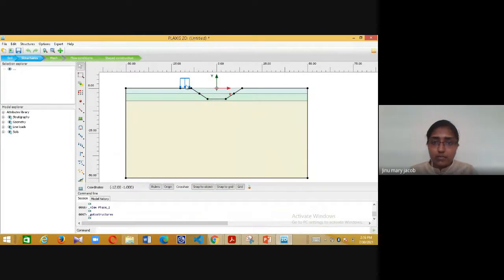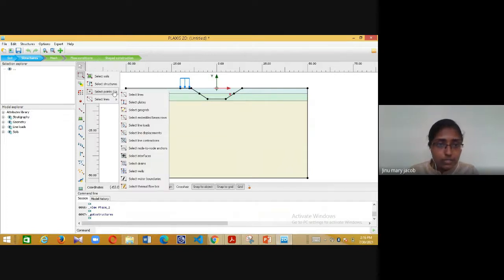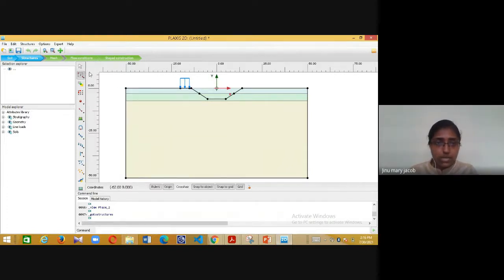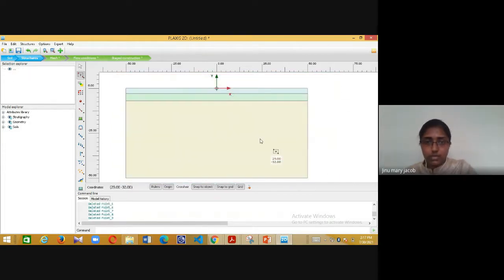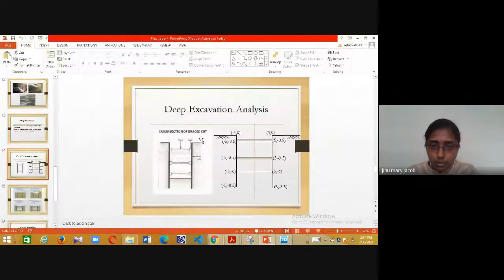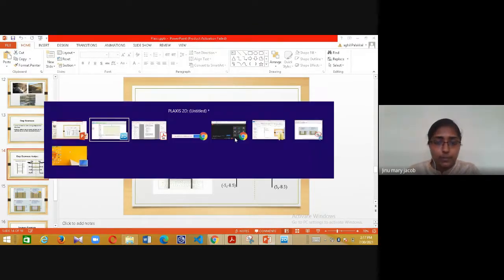Okay, I'm taking the same soil properties. Now I'm not going to vary them, so only the structure we will change. Here there is select multiple objects, select points, then it will select all the points in that, and we can delete. Now I have to create this pile wall, and this is the profile we have to create. So the points first have to be defined.